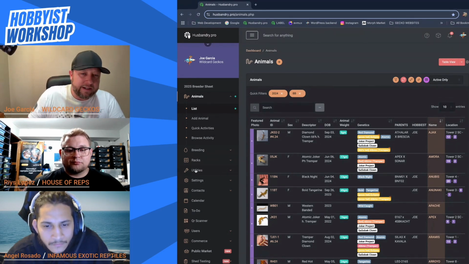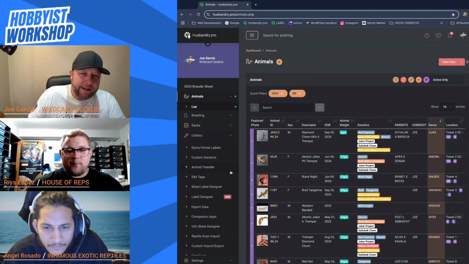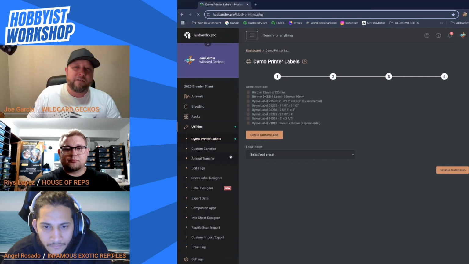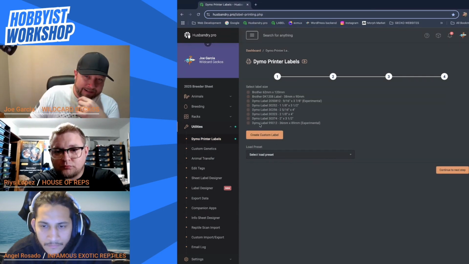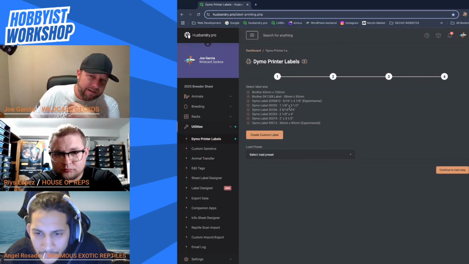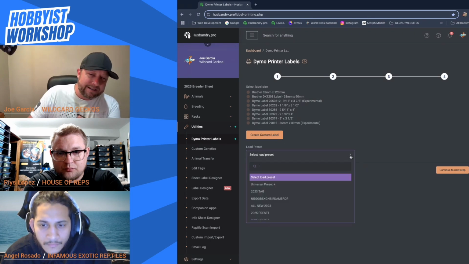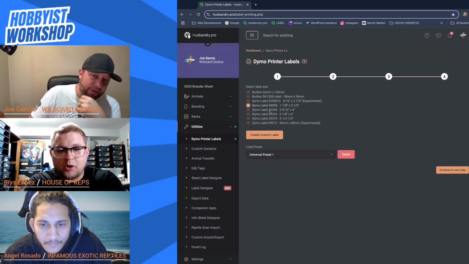So you're going to go to Utilities. I'm going to open that up, and you're going to go to Dymo printer labels. From there, the tape that I got is this one right here. It's 1 1/8 by 3.5, so it's number 30252. So I select that and hit create. Don't hit create custom label. You want to go next. But in my case, I loaded it as a preset. My preset is just Universal Preset Plus. See how it's already selected?